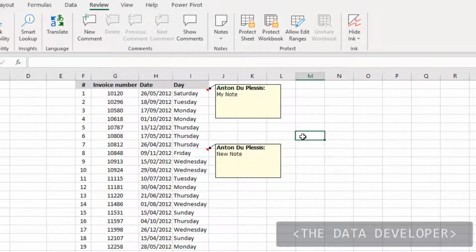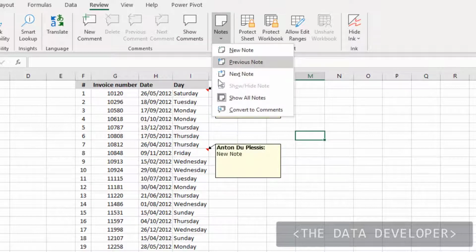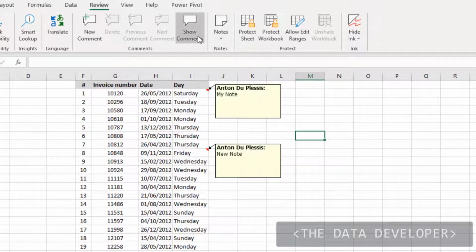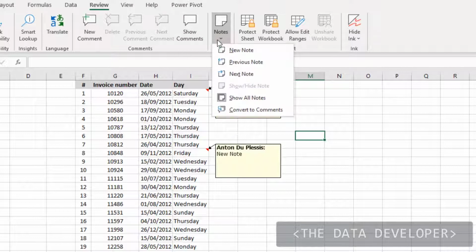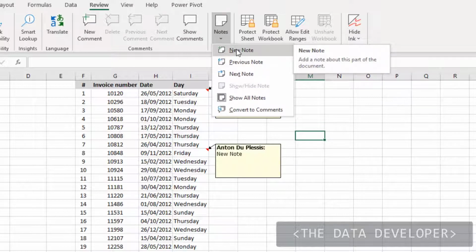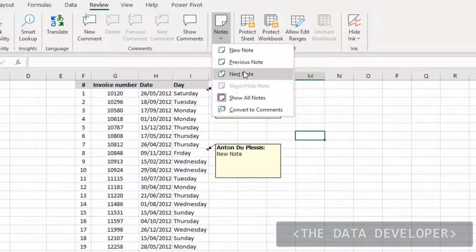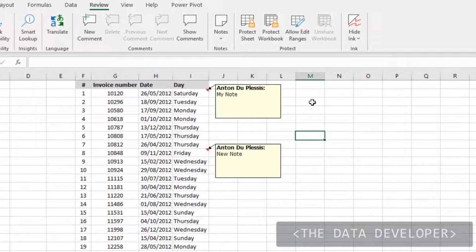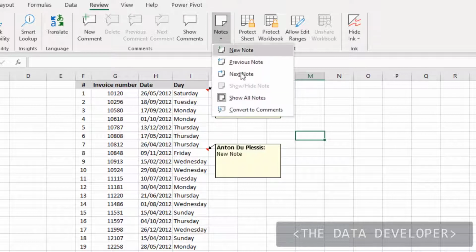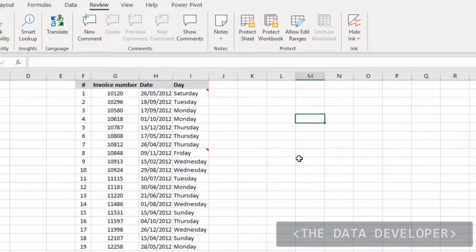Just remember that in the previous or all the versions of Excel, everything I show you here on notes will be exactly in here for comments. So you will see new comment like you see there now, previous comment, next comment, and show and hide comments. I'll show you what the new comments does, but for now in Office 365 they renamed it to notes. If these notes weren't showing, so if I click on hide or show all notes again, it will hide them. So now you can't see necessarily where they are.